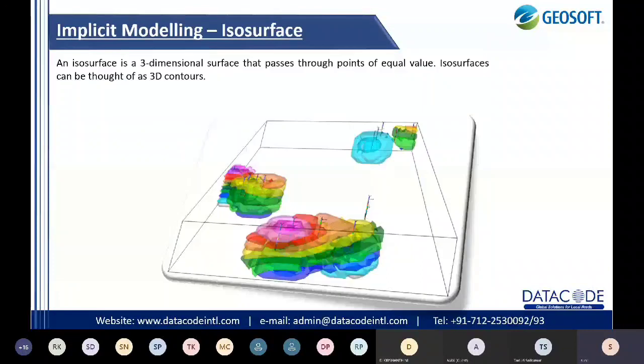Then we are also able to create an isosurface. It is a three-dimensional surface that passes through the points of equal value. So here you can create multiple isosurfaces with respect to different grades, like, let's say for iron ore, you can create isosurfaces of medium grade, high grade, and low grade, according to colors. So that is also very helpful for us.